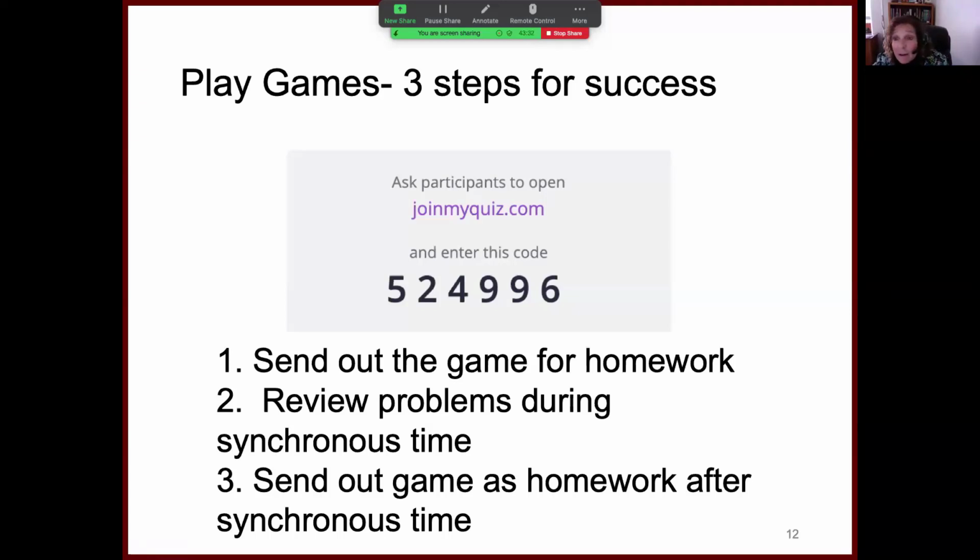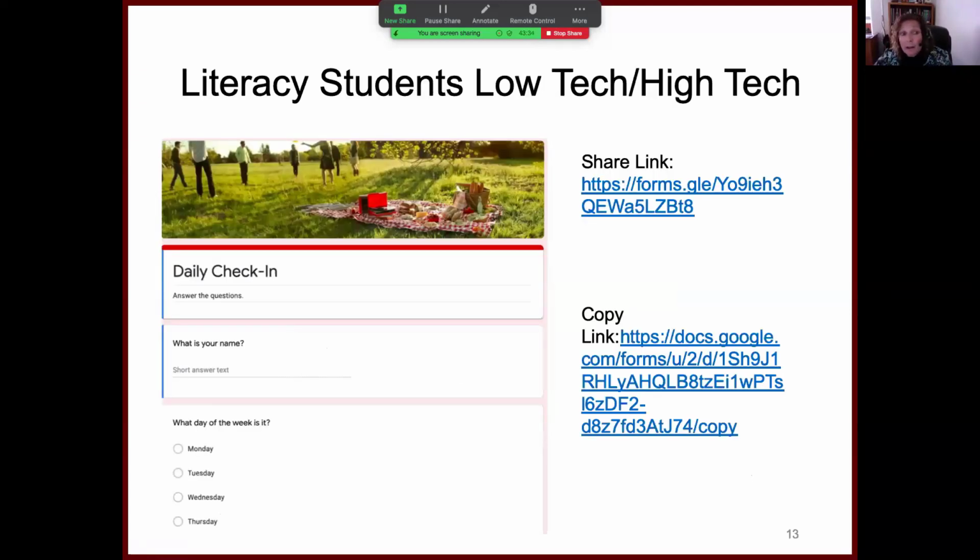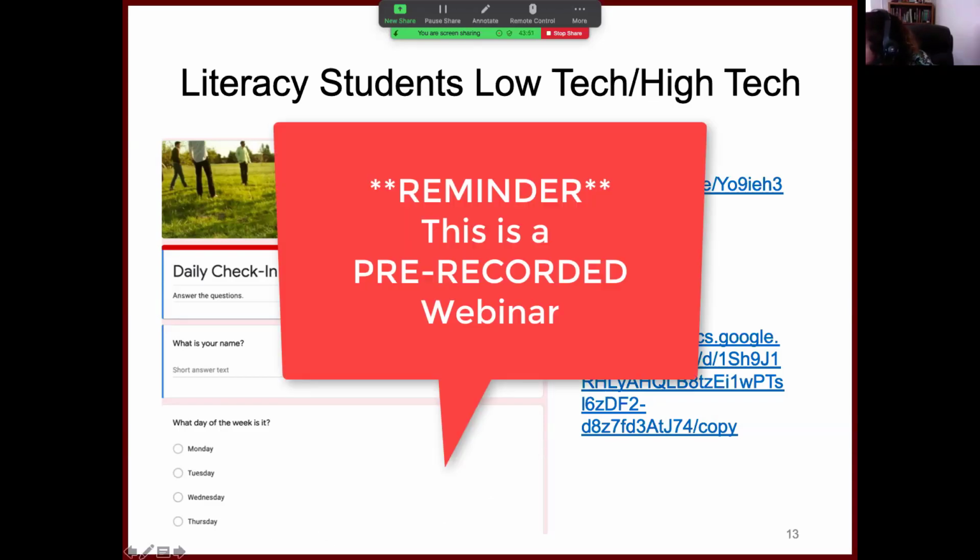So I found with very low literacy students that have low tech, you can actually do a Google form right on the phone. So you see the link there where it says copy? Deborah, that's the link I want to put in the chat box. Okay. And I want people to push on that link in the chat box.